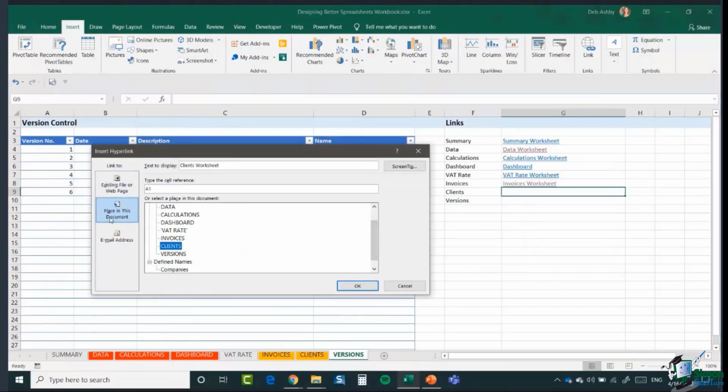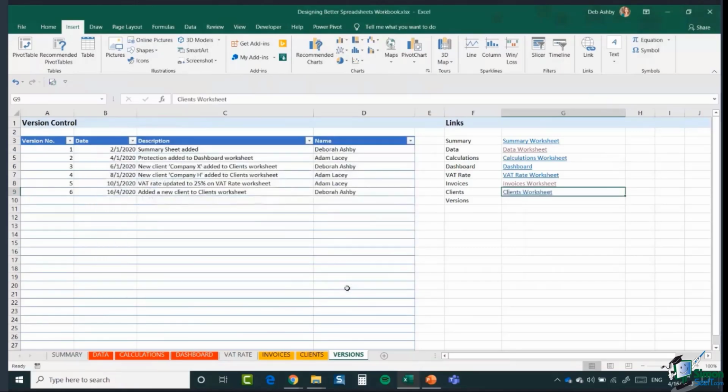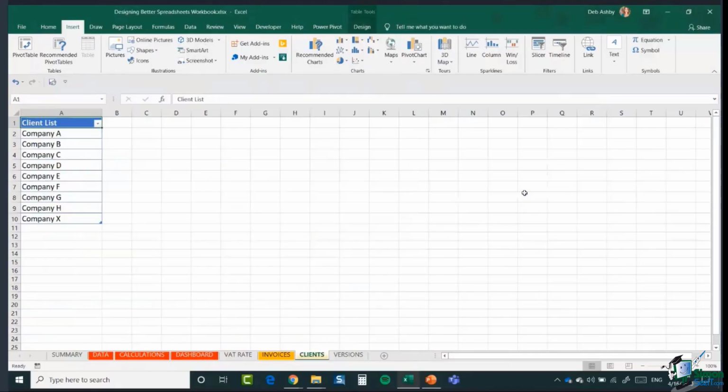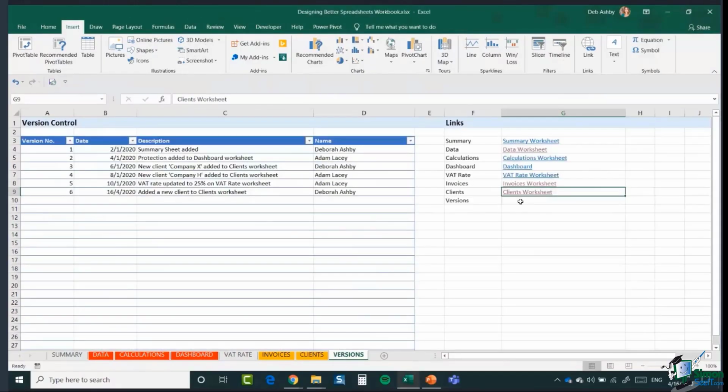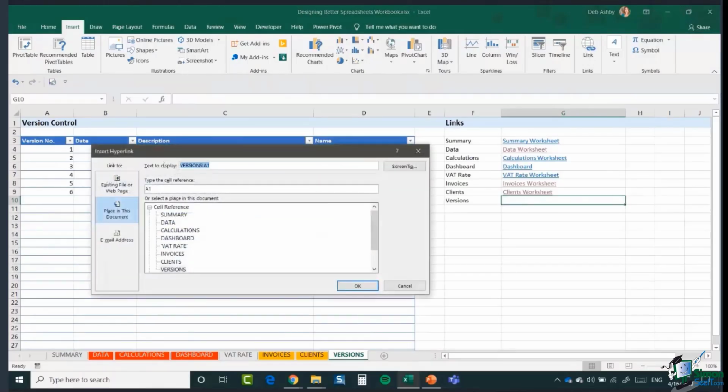And you can see that I'm clicked on place in this document, and it's going to show me all of the tabs I have in this current document. Click on OK. And I've created a little link there. If I click it, it's going to jump me to my clients worksheet. I could go further. Let's do another one. I'm going to go up to link again. This one is going to say versions worksheet.